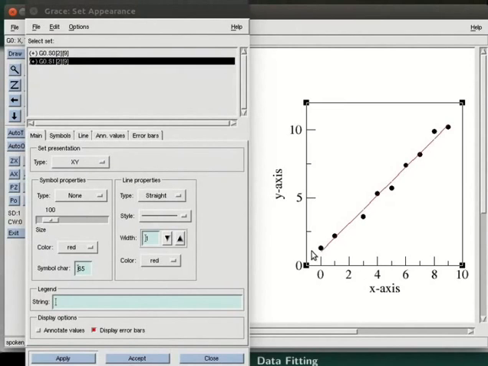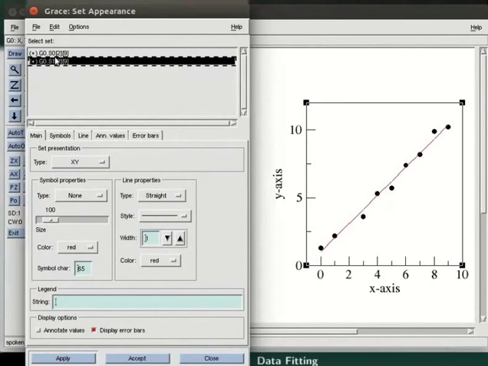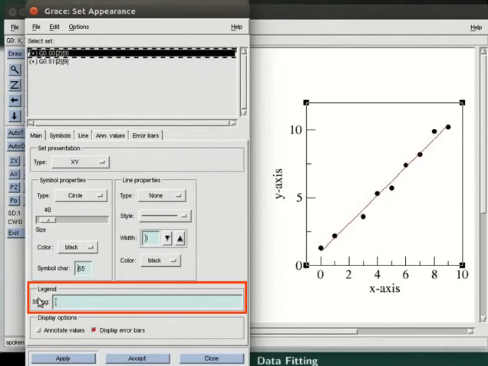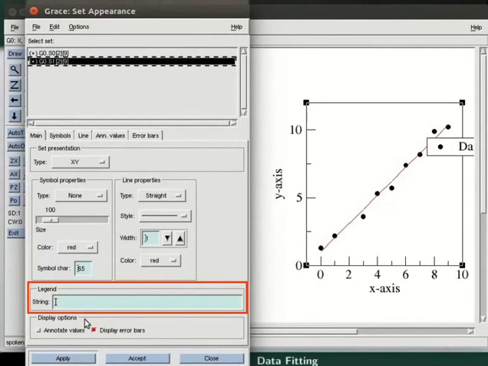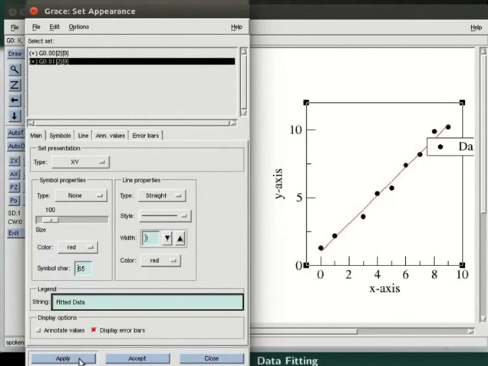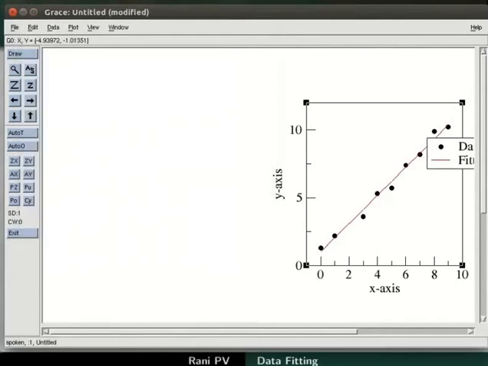Next, we will add legends to the plot. Open the Set Appearance window and choose the dataset S0. Under Legend, in the string field, type data as the legend label. Click on Apply. Next, choose S1 dataset from the Select Set data form. Here, I will type fitted data for the legend and click on Apply. Close the Set Appearance window.